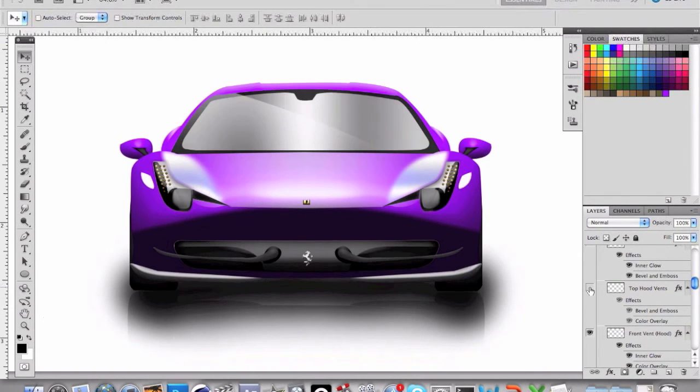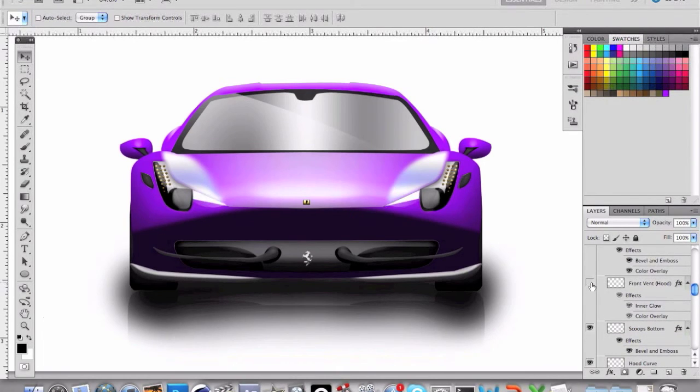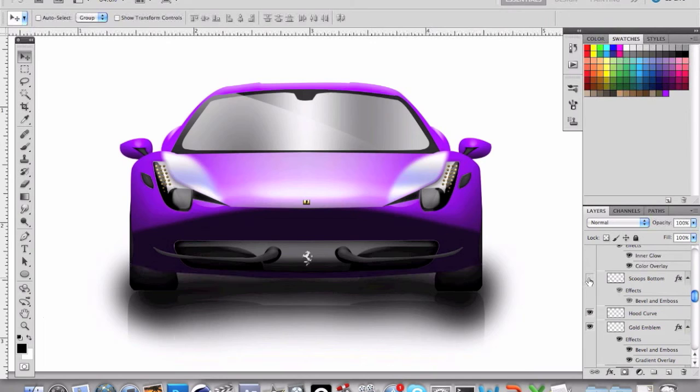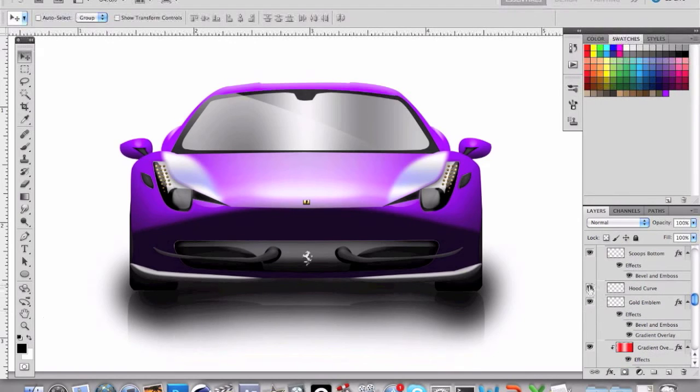Top hood vents are these side vents here that are found on the 458 Italia, as well as the front vent next to the headlights. So keep those there. Scoops on the bottom, they're set to a good bevel thing here, so it makes it look like it's lit from the top completely all around. I actually used a sort of global illumination, but I changed some things around so that it would be a little different. Hood curve, there are these things here. Without them, it doesn't have the same look. So that's important because it makes it look like these are elevated, just like in the car.